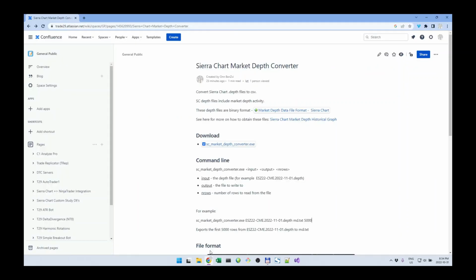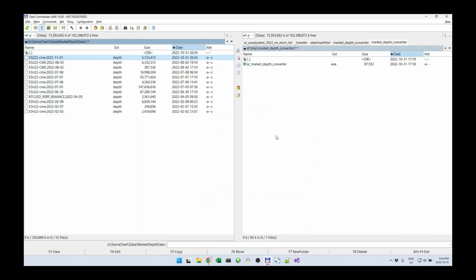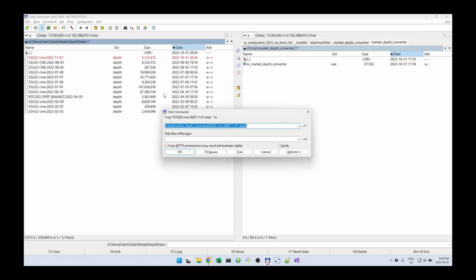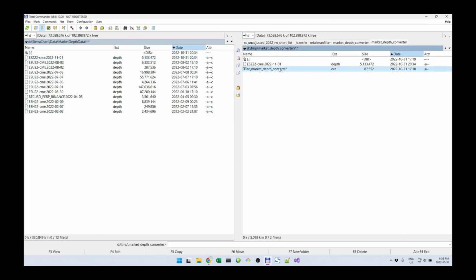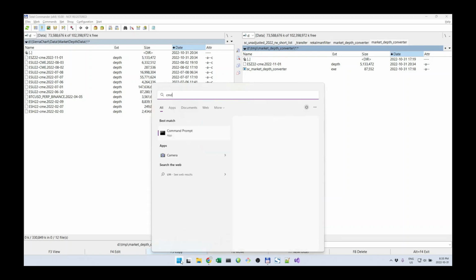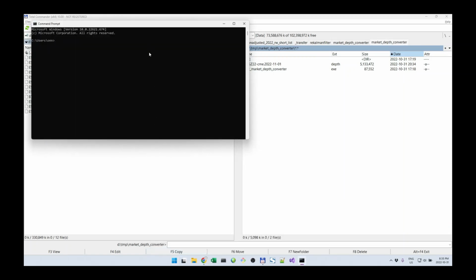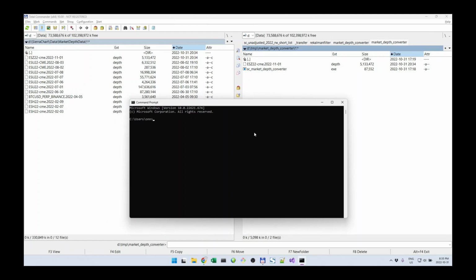To do that, we're going to use a little utility called CR chart market depth converter, which you can download from this link. I've copied it into one of my temp folders over here. The first thing I'm going to do is copy the depth file over there, so now I have the converter and the depth file in the same folder. That's just for making it easy. It doesn't have to be, but it makes typing the path a little easier. Next, I opened up the command line and I'm going to go into that folder.